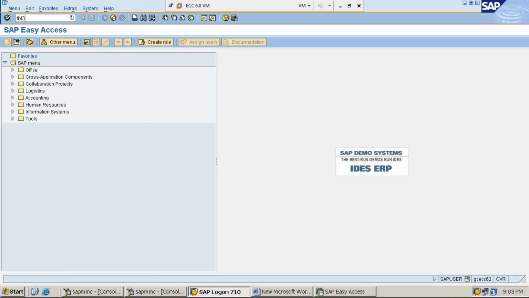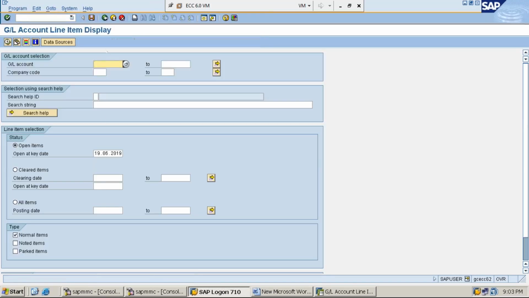So give FBL3N in the command box, press enter. Remove the GL account and company code. Then select all items. Before clicking dynamic selections, select the all items radio button. Click on the dynamic selections icon. Hope you are clear.